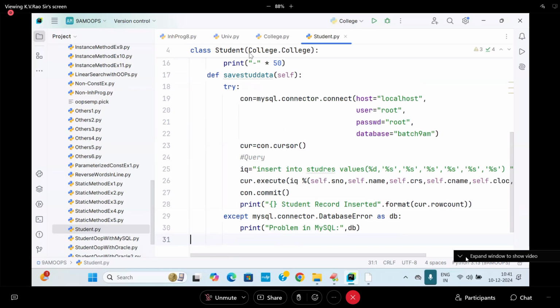From here, I will call s dot display student details. Go to student. Before student details, I will call self dot get display university details. After that, self dot display college details. After university and college details, I'm printing student details. So I'm making it very much simplified here. Then after printing this entire data, I will call self dot save student data to save this data in my database.